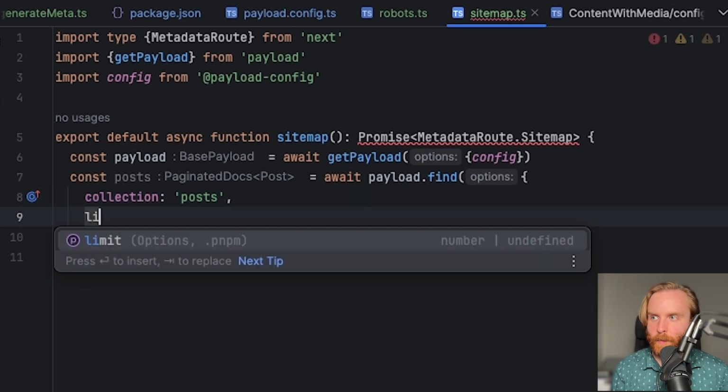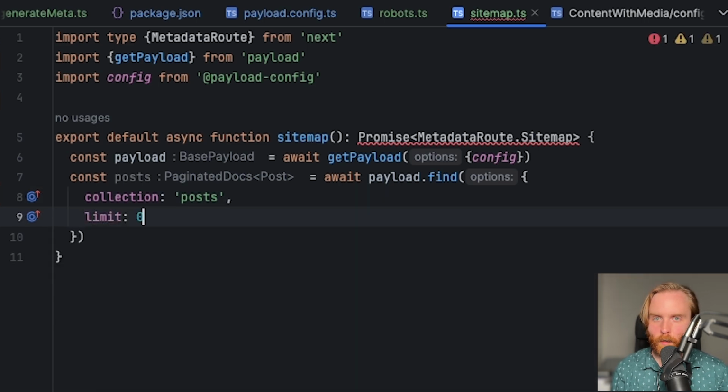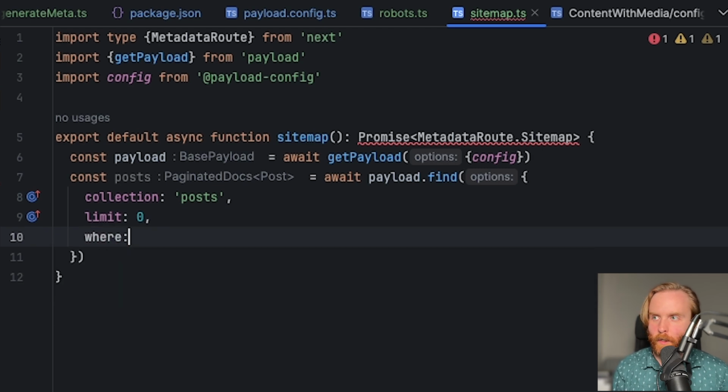And we'll set limit to 0 to return all documents and include an empty where query to ensure we don't have any constraints on the query at all. You could add a field to your collection to enable or disable a document in your sitemap and use that as a query for your sitemap as well. This isn't necessary if you want all your pages and posts to be included, but it is an option.